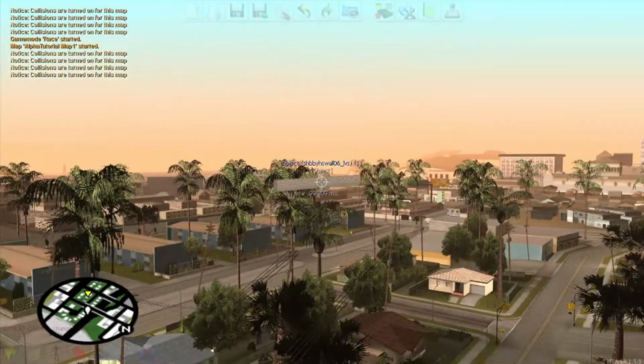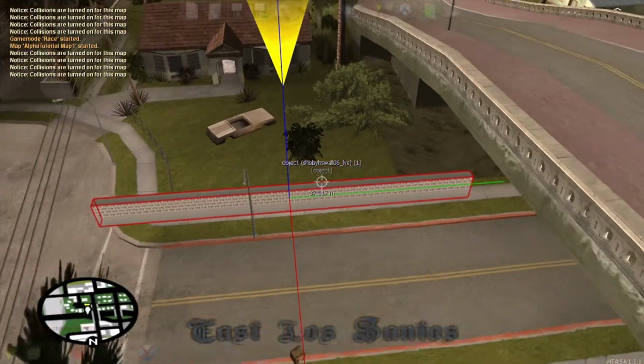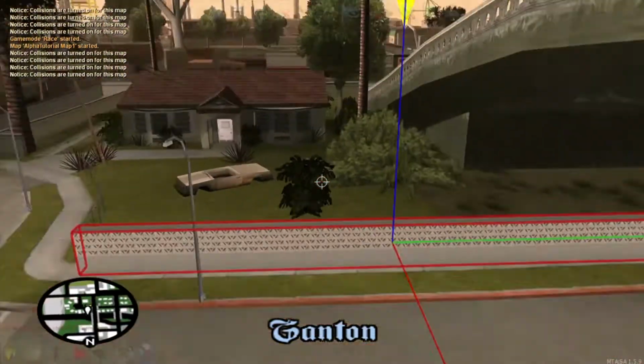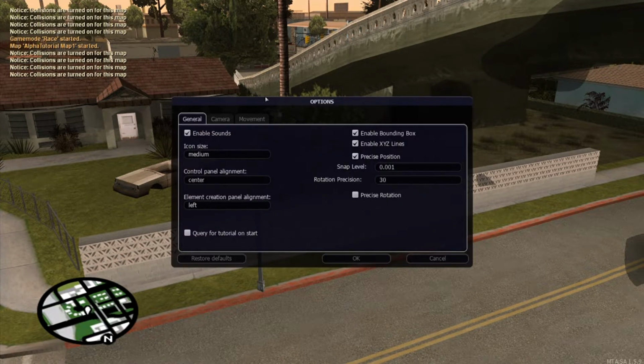But back to us. Let's place the wall here. What I'm teaching now is cloning. I almost forgot one very important thing. In the editor settings, here I use precise rotation for my purpose, because I'm a bit nerd in angles.